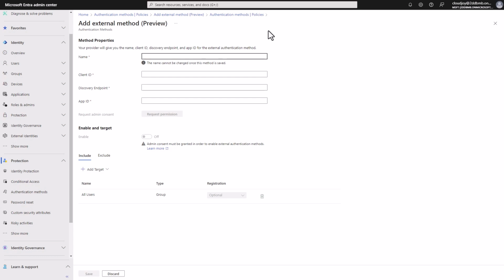So this external method differs from federation in that user identity is originated and managed in Entra ID. However, with federation, the identity is managed by the external identity provider. Just to note that you might or might not be able to see this option, as you require at least a Microsoft Entra ID P1 license. So if you don't see this feature, please check your licensing first.